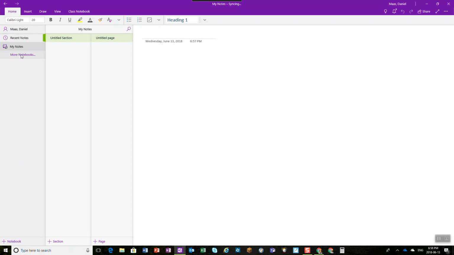You can open up more notebooks that you may have on different devices. And so it's a notebook and then sections in the notebook, and then as you move to the right, smaller and smaller pieces down to the page level. So that is how to create and organize the beginnings of a OneNote notebook.